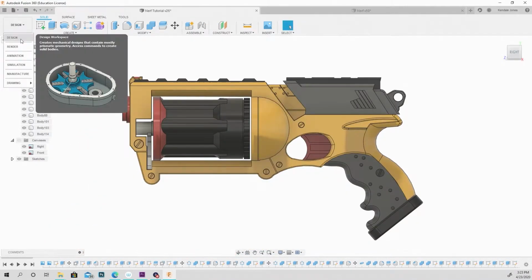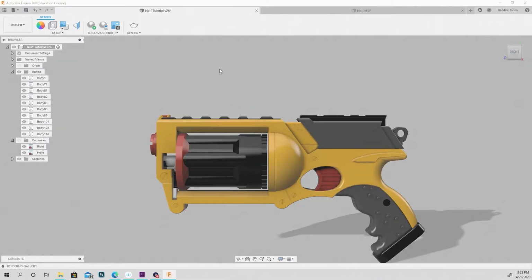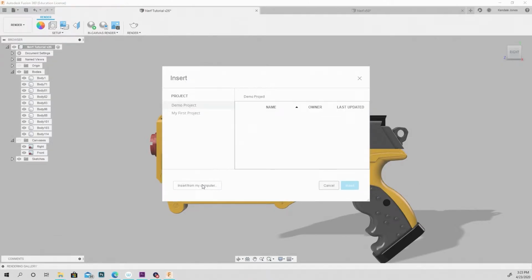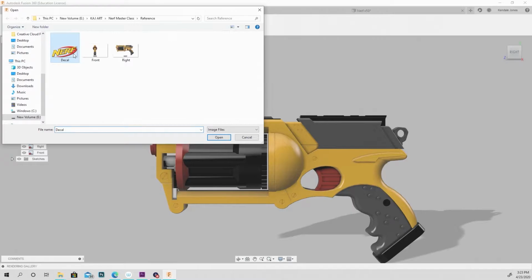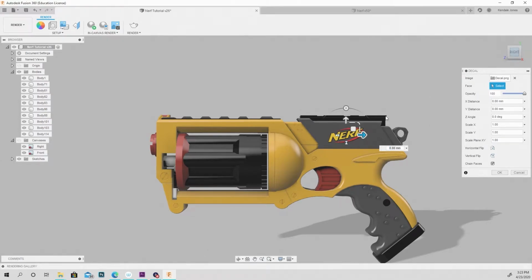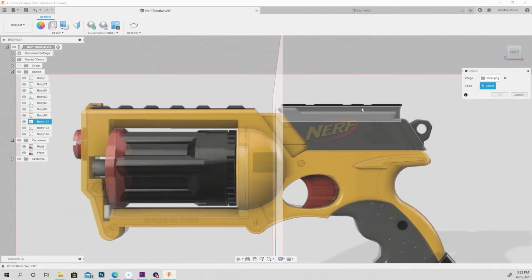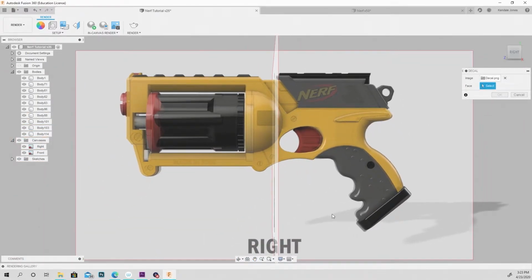Now let's switch the UI from design to render. And we're going to work on applying a decal to a specific area on the body. So selecting that icon, we can go to insert from computer and we can just choose a decal we want to apply. And next we're going to choose the surface we want to apply the decal to. So let's turn that canvas on. And it just undid my decal, so I have to redo that.